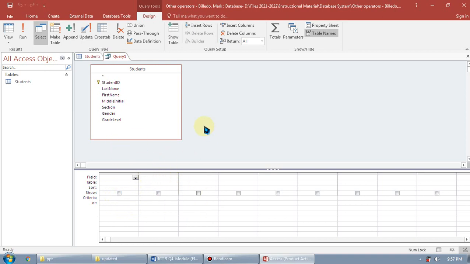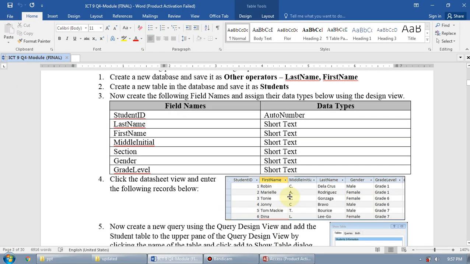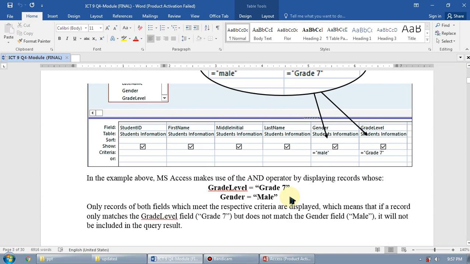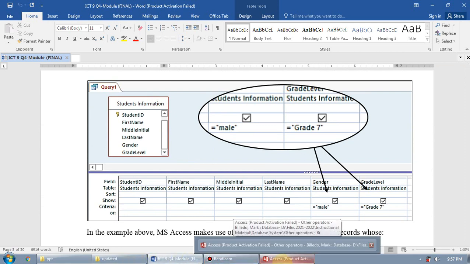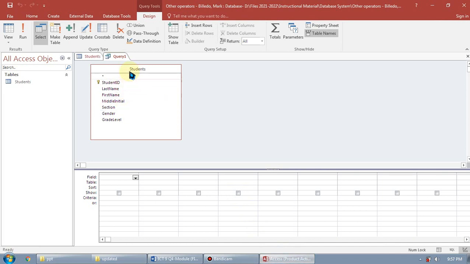Okay, so for the AND operator, we're going to do the same as in the image shown in your module. The first step is to add the involved field names for our query. So we're going to add all of the field names. Here is how you add the different field names.